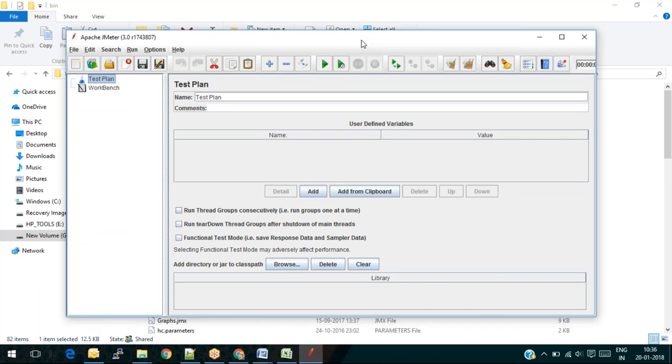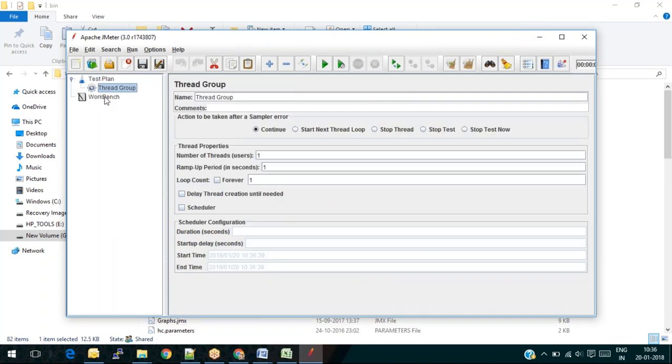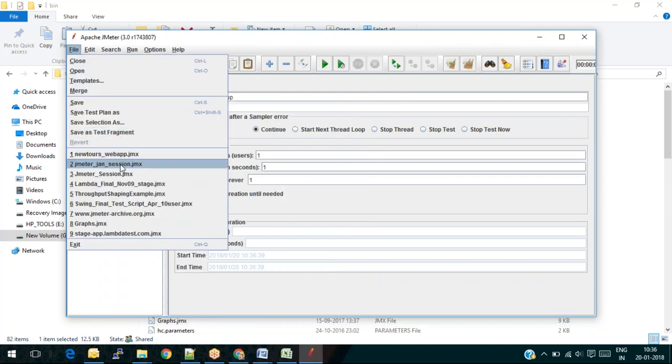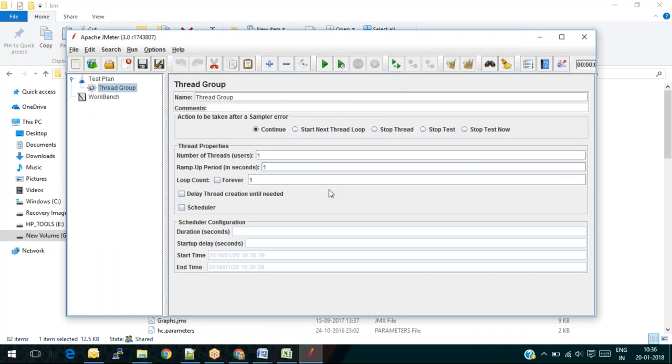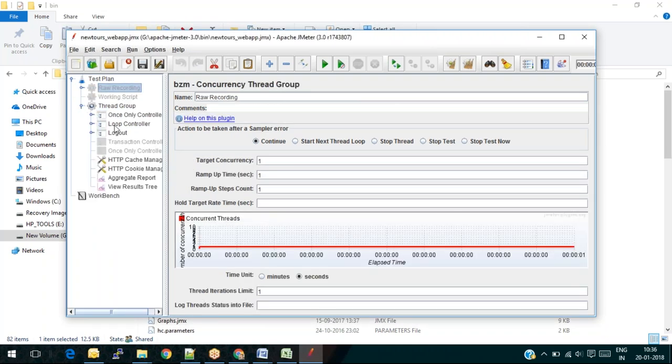Okay, so now from here we have to create our test plan, right? Let's say a thread group, some HTTP request, right? So let's say we are working on some, like in my daily weekday batches, we are creating this, like we have created some scenarios.